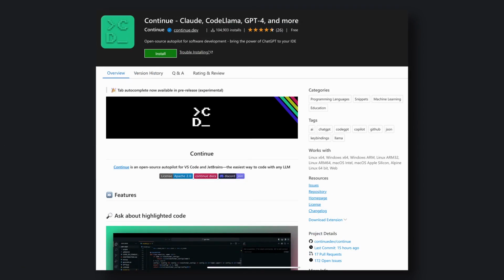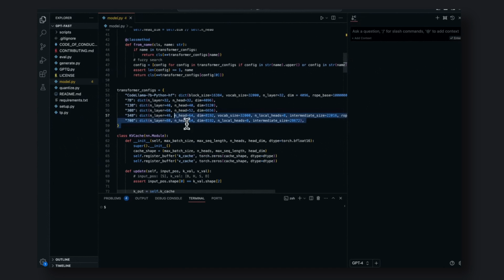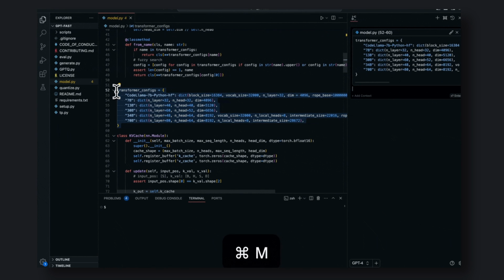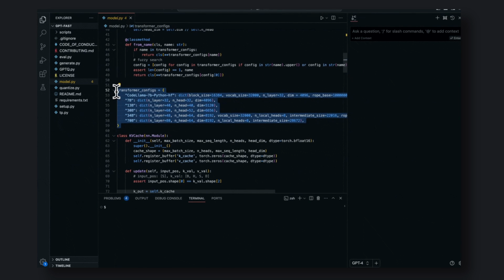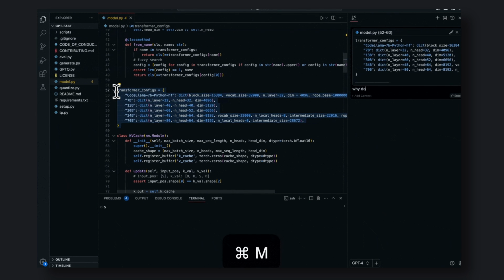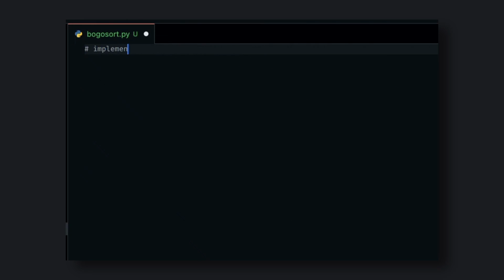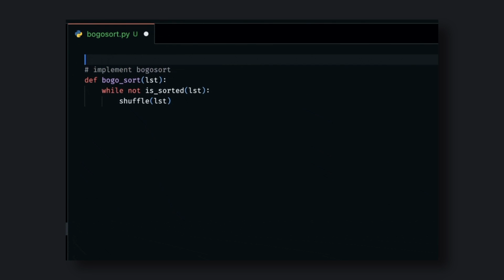The next one is Continue.dev. It is an open-source CoPilot alternative that works with things like Ollama, OpenAI API, and much more. I would recommend using it with a Grok API to use it to its fullest and for free. You can use it to chat, autocomplete, write GitHub commits, and whatnot.